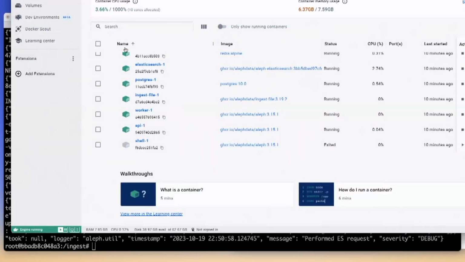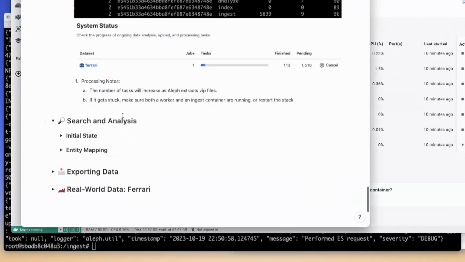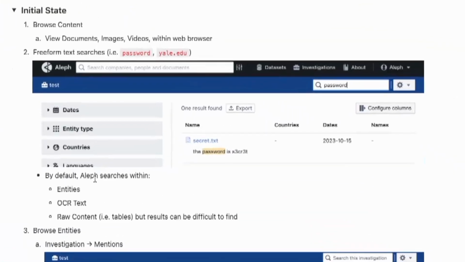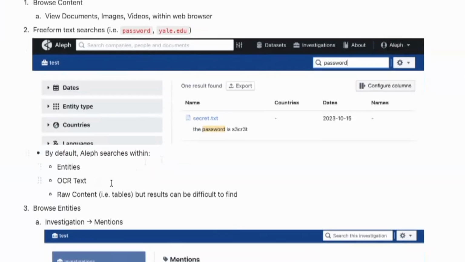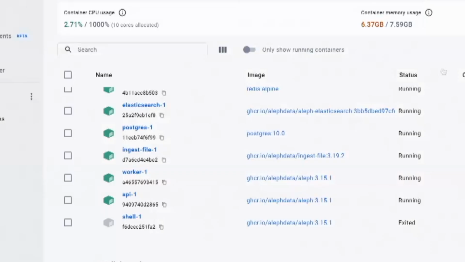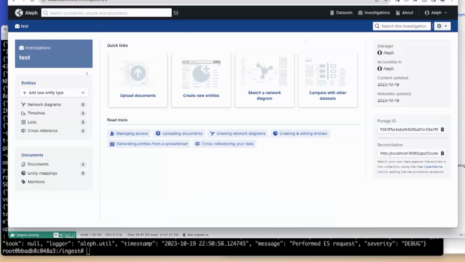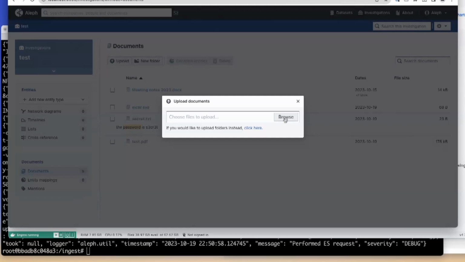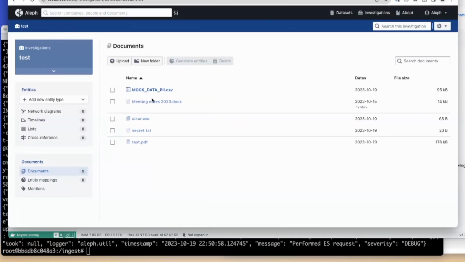Wow, this is so much material to cover in 30 minutes. We covered search. Oh yeah, I wanted to cover entity mapping. As I mentioned, you can search for data immediately. You can type in password, and anytime that is referenced, it will pop up. That searches OCR, it searches entities, and it searches raw content. So the table I'm talking about, if we look at the documents, okay, that one didn't upload for some reason. Or maybe, okay, there it is.